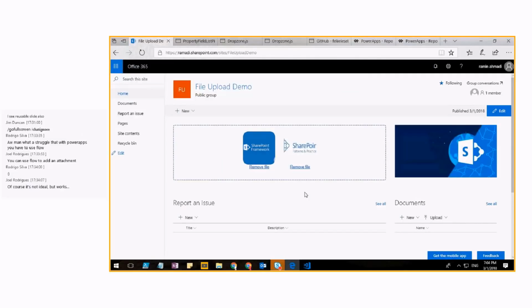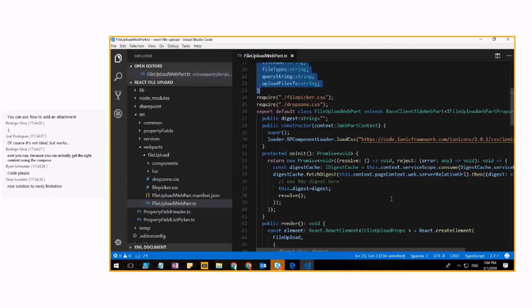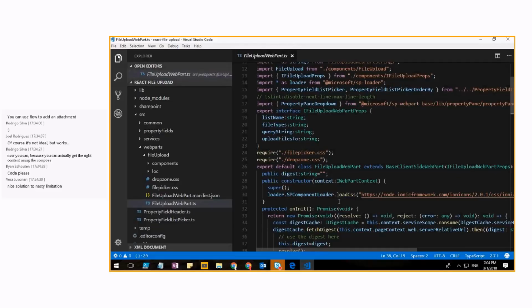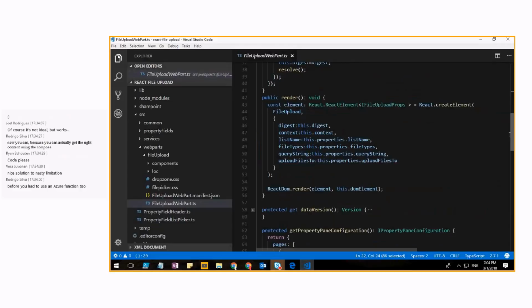Do you want to see the code, or is this enough? Oh, definitely. We should see the code, please. Yep. So, in the code, we have some properties, as you can see here, as we use some reusable controls for list picker. It just goes here, property field list picker.